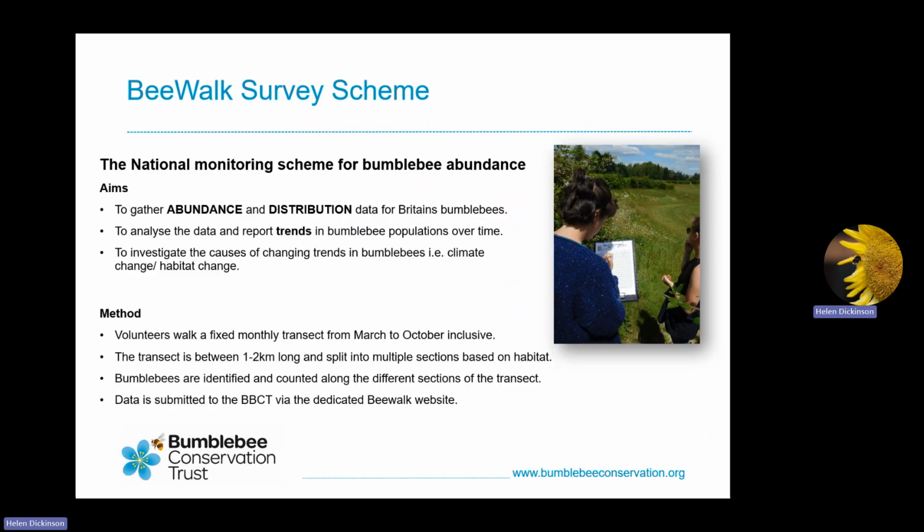BeeWalk is the national monitoring scheme for bumblebees across Britain, gathering abundance as well as distribution data for our different bumblebee species. So we're looking at not only where the bumblebees are, but how many there are. And it's this data that allows us to report on trends in bumblebee populations and how these have been changing over time. The scheme has been running since 2008, so we've got a really large data set, which allows us to get a really interesting insight into what's happening with our bumblebee populations. We're also able to investigate things like the changes in relation to changes in habitat and land use and climate.